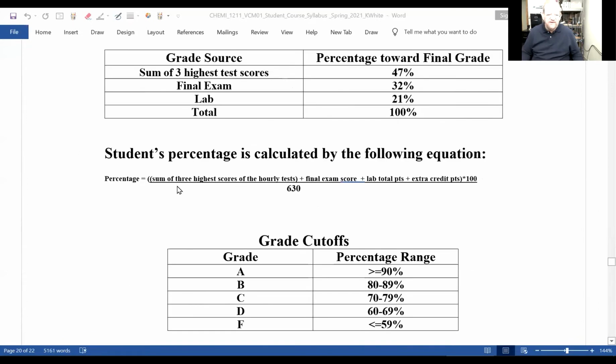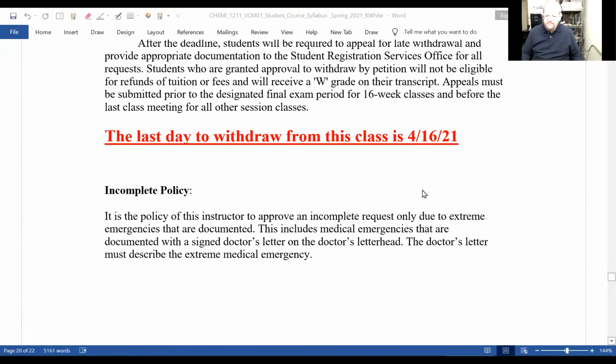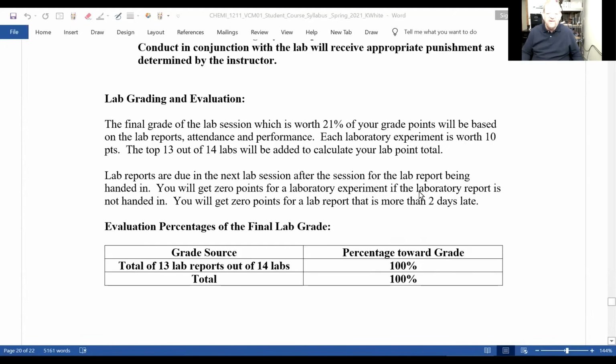If you see right here, your percentage, which calculates your grade, is the sum of your three highest test scores, your final exam, and now I'll be talking about your lab total points. Extra credit I'll talk about way later in the semester. So the lab is important toward your grade. Each lab experiment is worth 10 points. There are going to be 14 labs. I'm going to take the top 13 out of 14. So if for some reason you can't do a lab, or you just bomb a lab, meaning not get a good score, that will be your drop one.